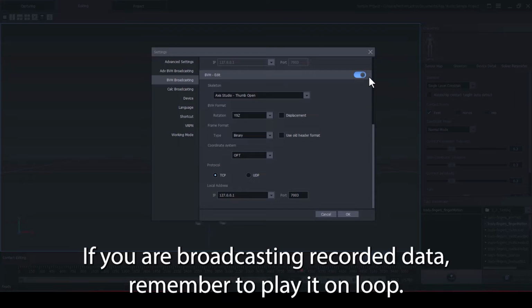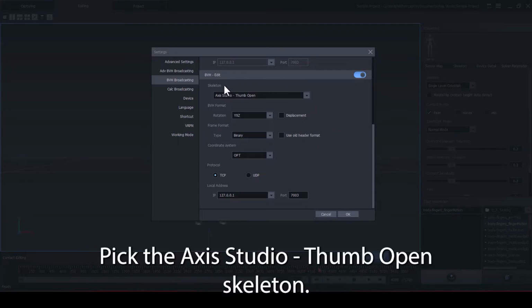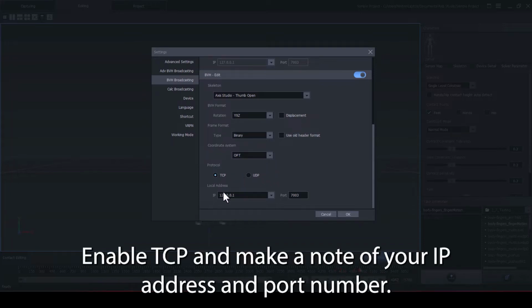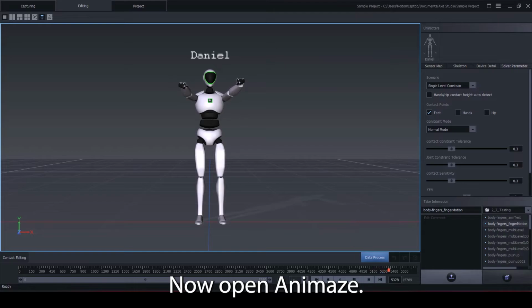If you are broadcasting recorded data, remember to play it on loop. Use the Access Studio thumb open skeleton and make sure displacement is disabled. Enable TCP and make a note of your IP address and port number. Click OK. Now open Animaze.